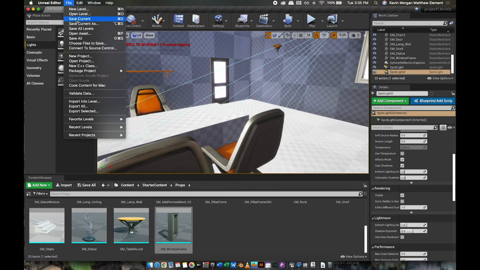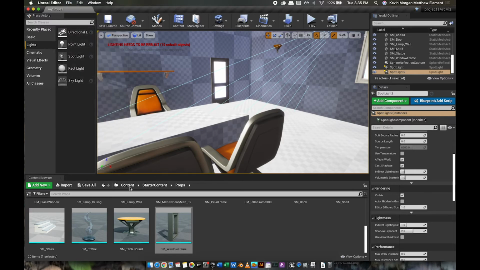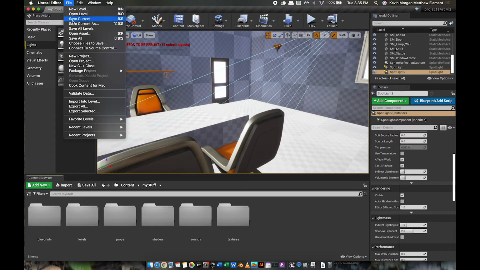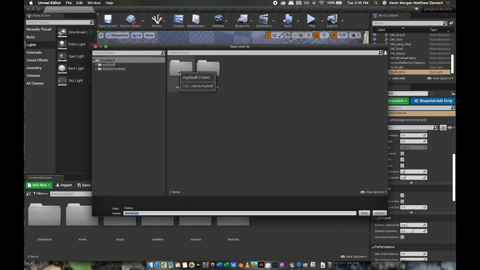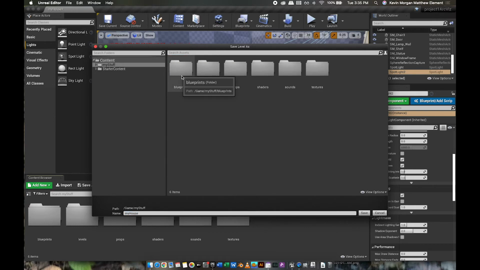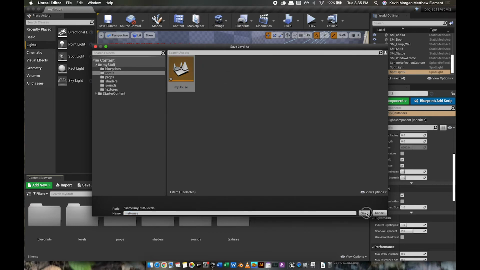and we should always be saving our scenes, don't forget. I did build out here a My Stuff folder, and I've got a folder called Levels. So I'm just going to save this current as, I'm going to call it My House. I'll put it into the My Stuff levels. There we go. Let's save it up.